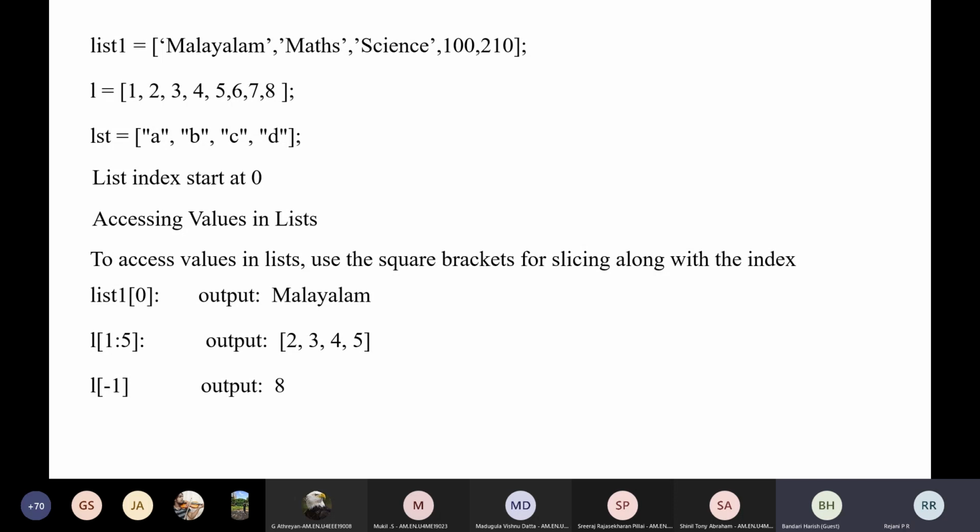If we want to access the elements from a list, how to access? To access values in a list, use the square bracket for slicing along with its index. That is, if we want to get Malayalam from list 1, we write list 1 of 0. That is, the first element has index number 0. So we get Malayalam as the output.